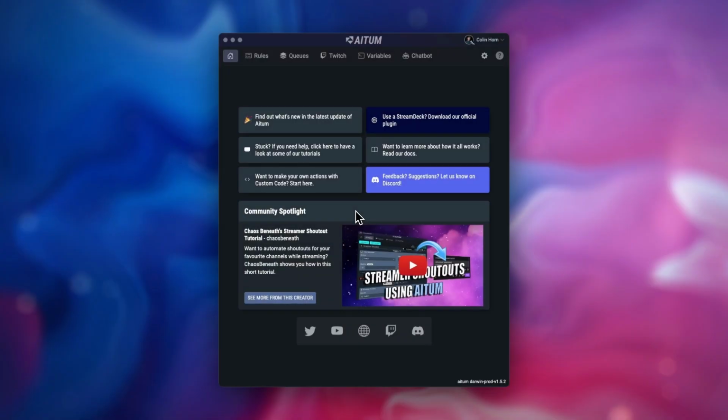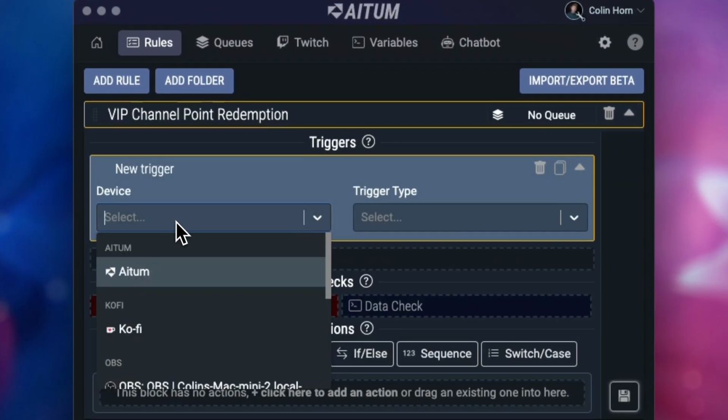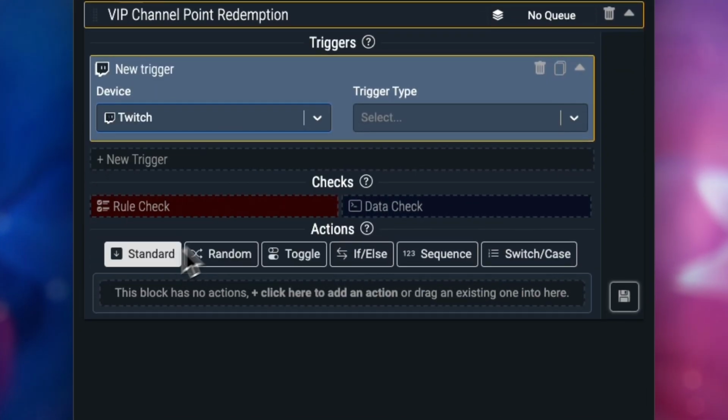In this tutorial, we're going to go over the method in which using a rule check can trigger an action depending on if the user is a VIP or not. We'll take an example of a user redeeming a channel point redemption and only allowing it if they are a VIP to the channel. So first of all, we're going to create the trigger of a Twitch device and then a channel point redemption trigger type.